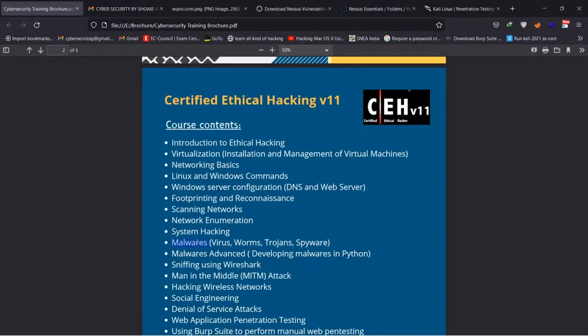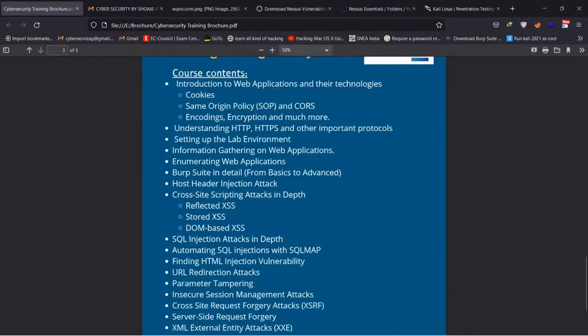After Certified Ethical Hacking is done, go with one advanced or specialization course, like network security or web application security. That will add much more value to your certification, into your resume actually. So it's better to have certification.